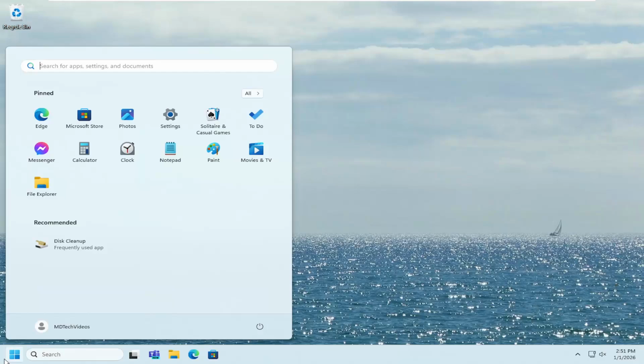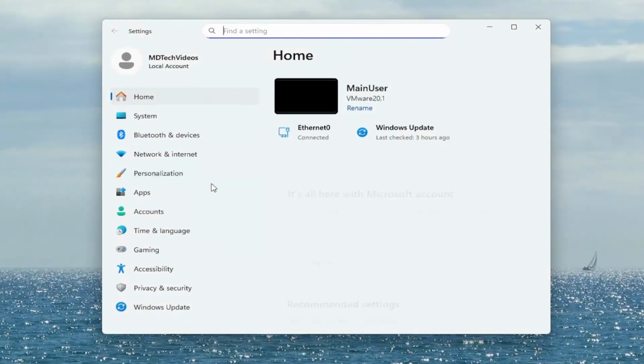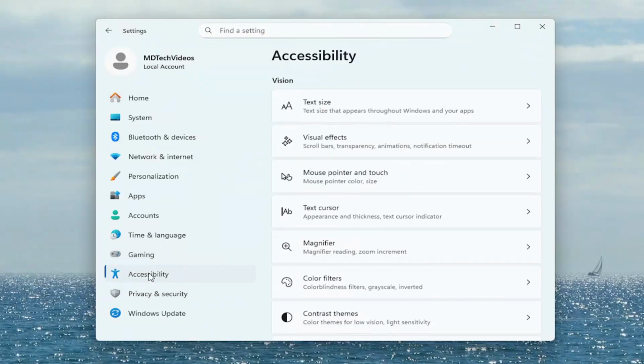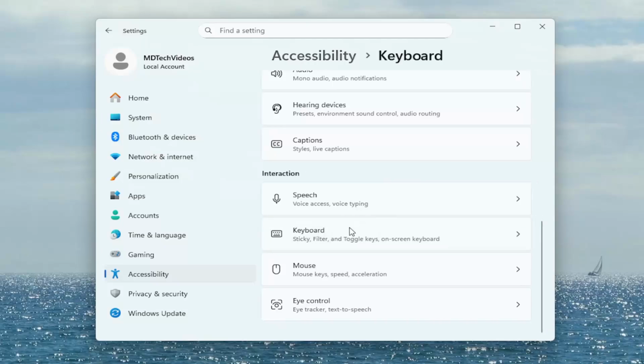So all I have to do is open up the search menu and type in settings. Best result should come back with settings. Go ahead and open that up. Select accessibility on the left panel, and then on the right side, scroll down underneath interaction and select keyboard.